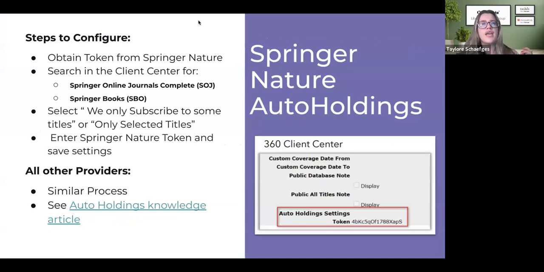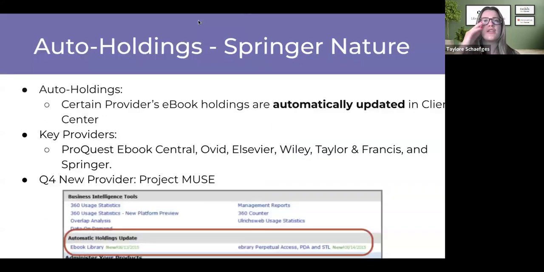So actually, one more, I can speak to this here. It works with regular updates. The ebook providers send us the updated title lists to Ex Libris, and then we match them with the titles in your 360 knowledge base. Once the process is set up, it automatically updates your holdings in the Client Center.